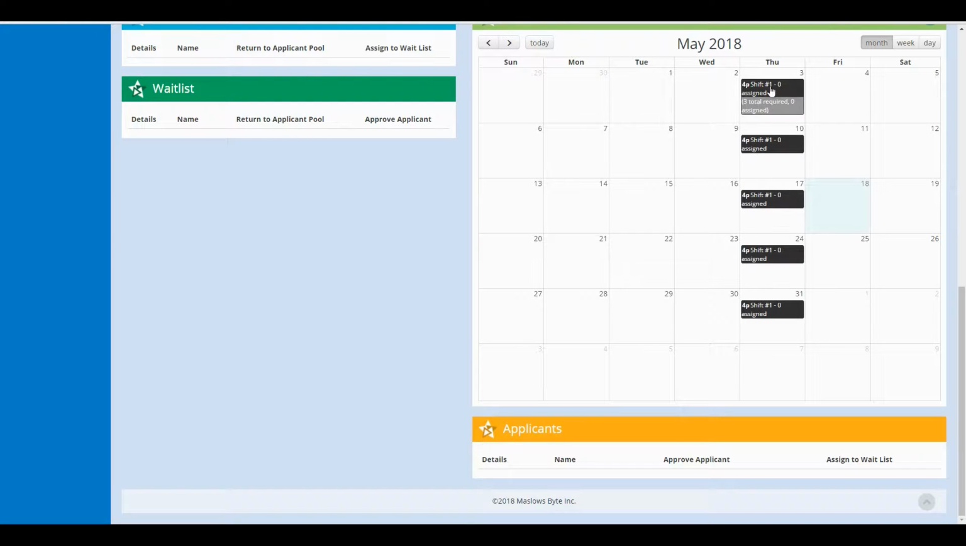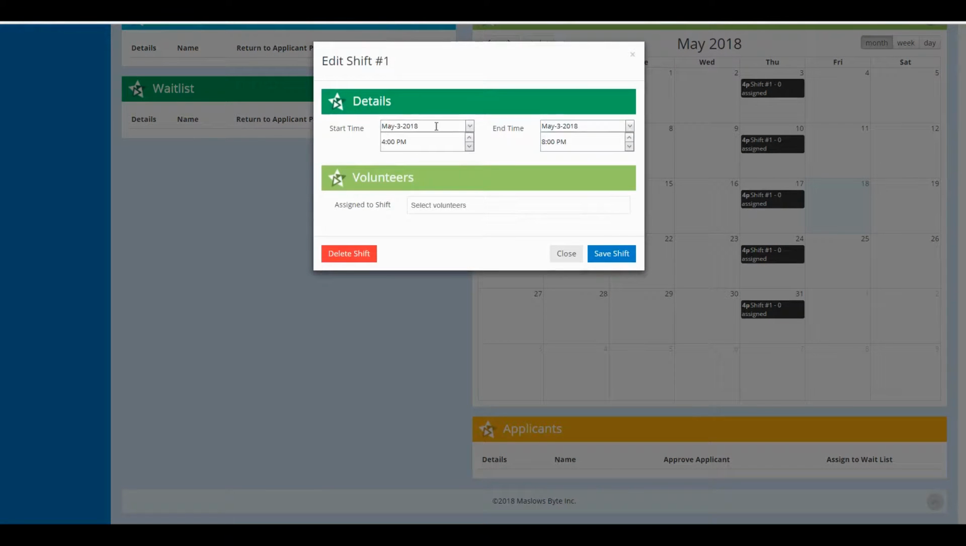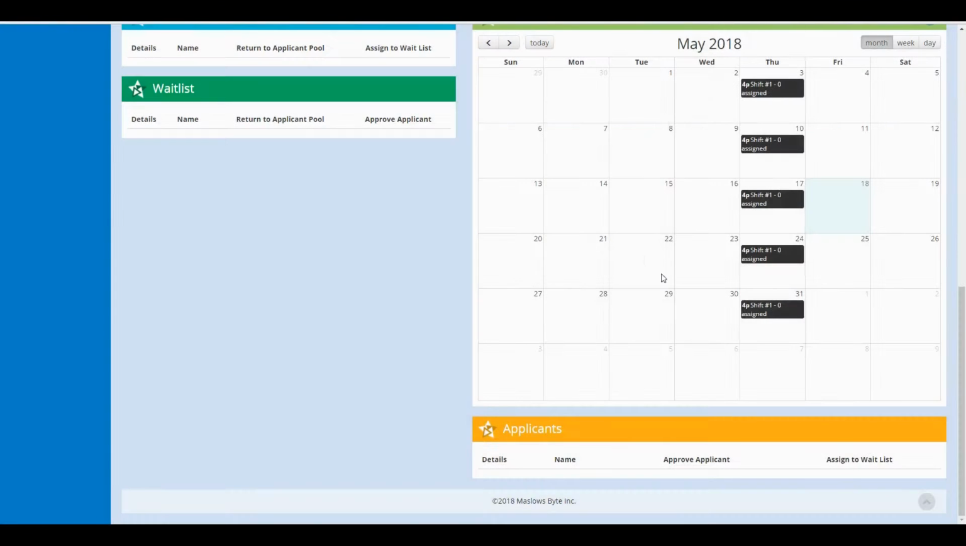If we mouse over any of these shifts, we can see that we've got our 3 total required people per shift, and right now, because nobody's applied, we've got 0 assigned. If we click on the shift to edit it, we can see that we've got our start and end dates set correctly, and we're good to go.